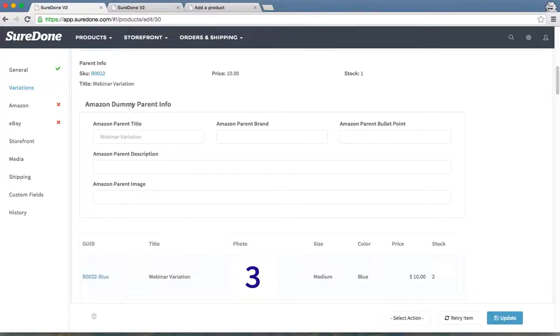Now, that dummy parent can have some information of its own, and so you can actually go here in SureDone and give it its own values. If you leave these all blank, we'll just send in the default values that were assigned to the parent, which you see up here above.